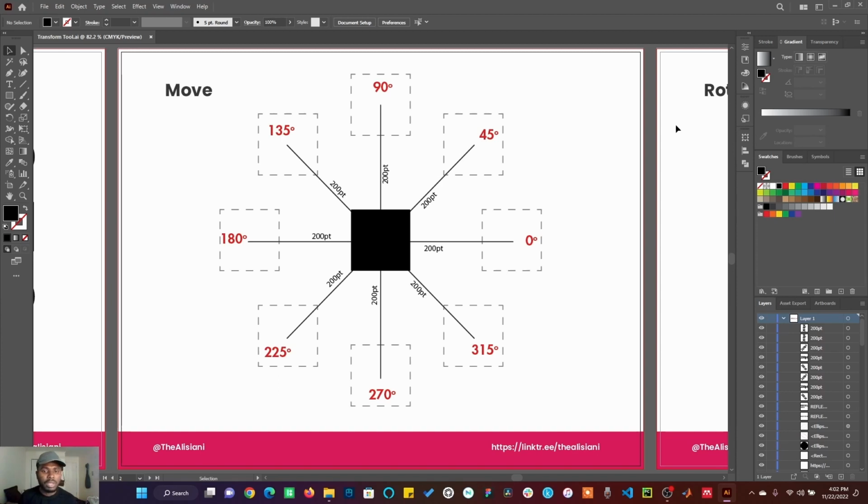So the first, we are going to look at the move. So I have this object. I'm going to move this object by 200 points and then locate it at a particular angle.